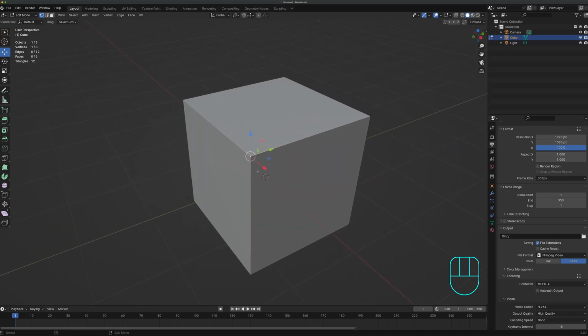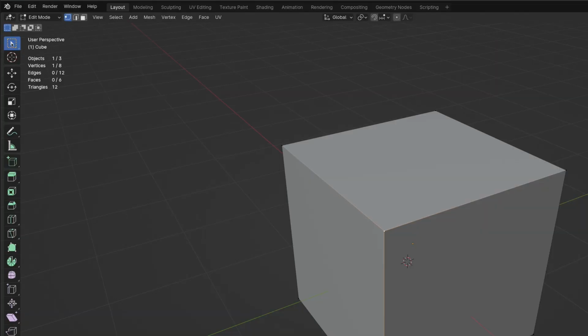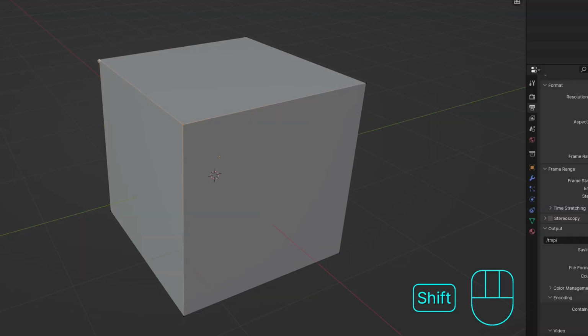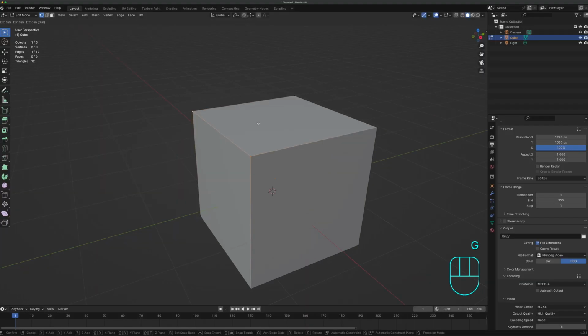I can select several vertices at once. I will have my select box tool selected like that. I can click this vertex, then I will hold down Shift on my keyboard and select another one. I will press G on my keyboard and Z, and I will move these two up like that.